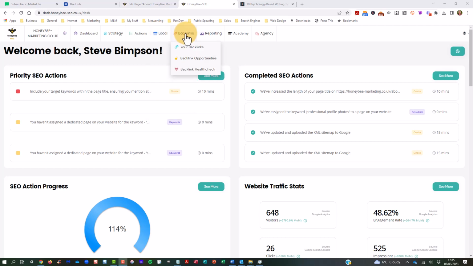This next tab is about backlinks. Backlinks are really important, particularly when they're done with relevance. Really important that the backlinks you get are relevant, otherwise they can actually damage your SEO rather than benefit it. We've got some reporting screens, and then in this tab is the Academy, where there are some videos that teach you a little bit about search engine optimization.